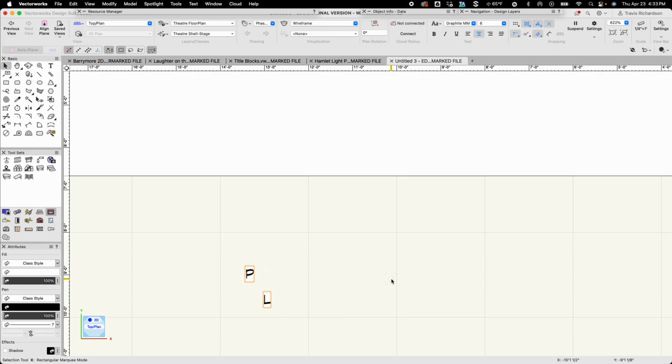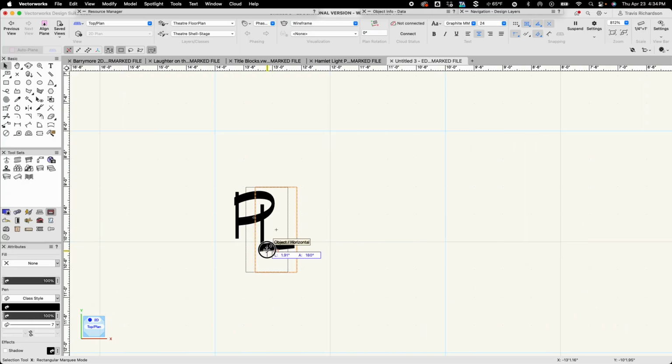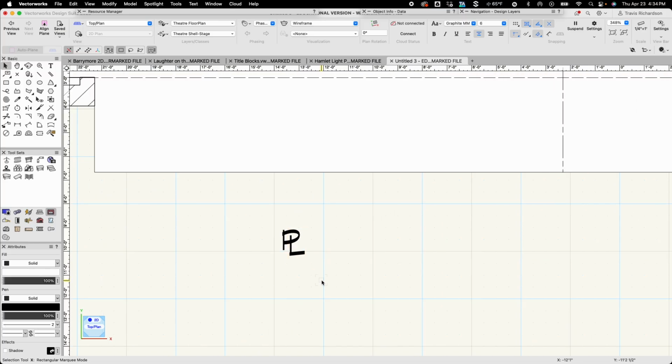I'm going to select both of these, and I'm going to change their size to 24. So they're quite a bit bigger. From here, I'm going to change the class style of their fill to none, so they have no fill. There we go. And then I'm just going to drag the L on top of the P, so they're intersecting. Again, this is a theatrical convention in drafting. Once I've got it set like that, I'm going to draw a marquee around both of them to select them, and Command G to make a group. So now it moves all as one thing.